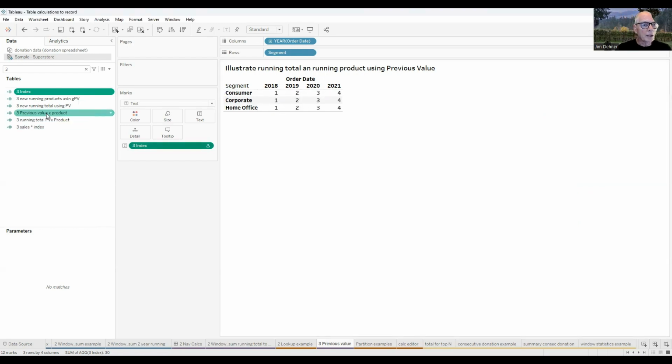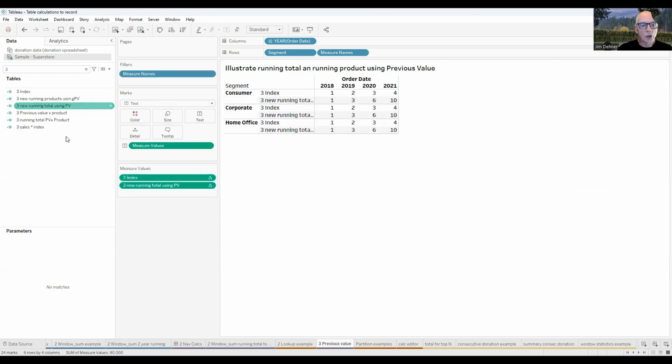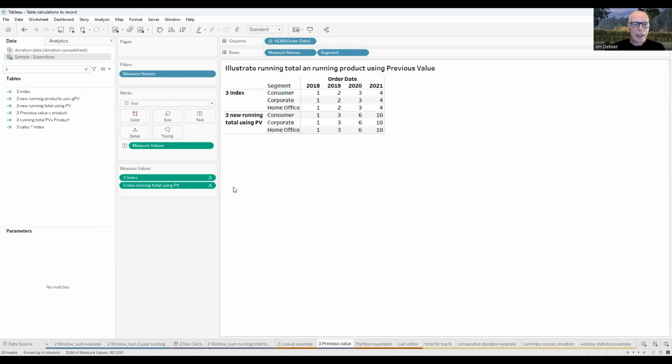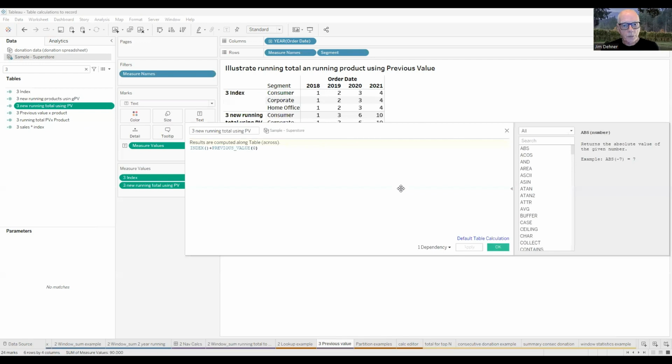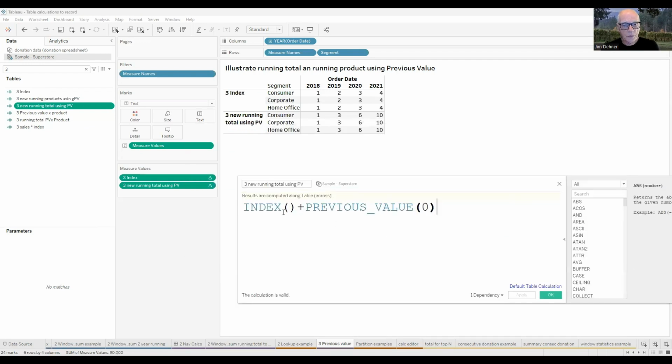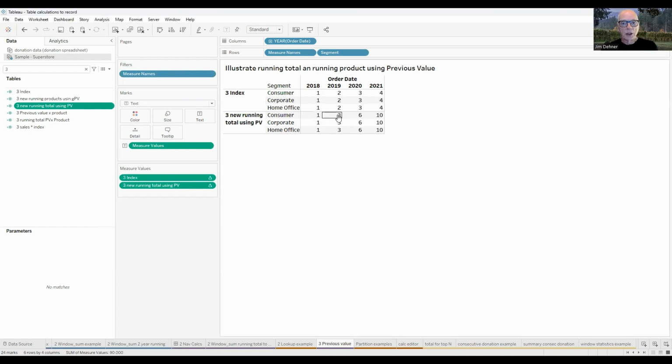Now, what I want to do next is calculate the running total. And the running total is nothing more than this calculation. It's the same calculation we looked at just a second ago. It takes the index plus the previous value of the index and totals them. So this value is the sum of 1 plus 2 is 3, plus 3 is 6, plus 4 is 10.